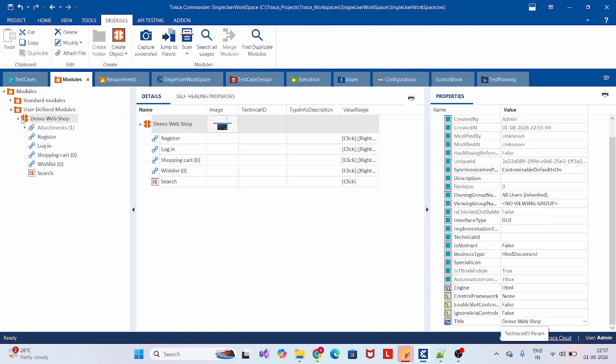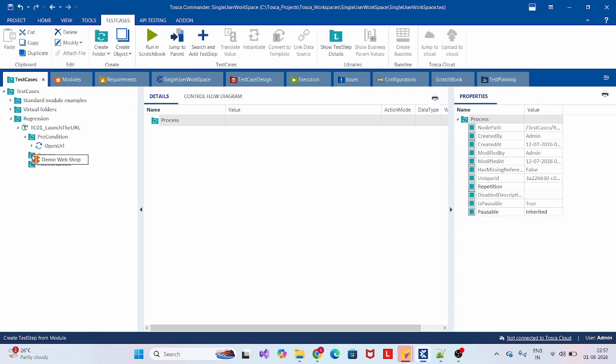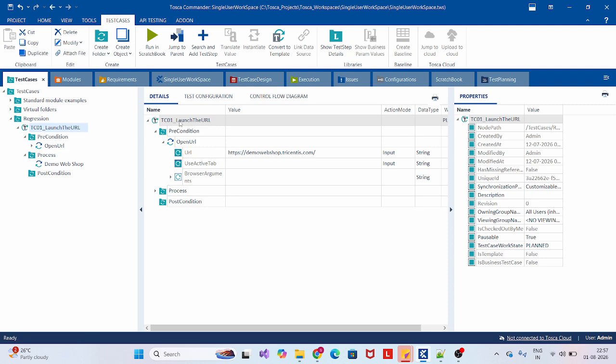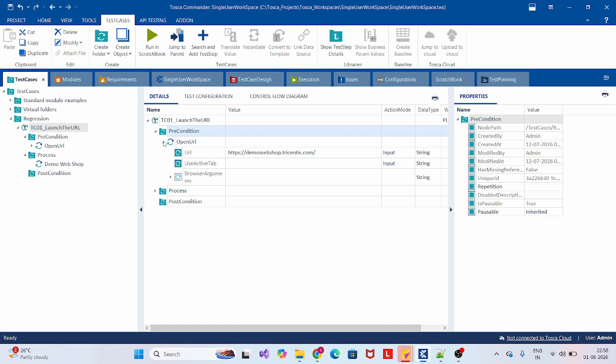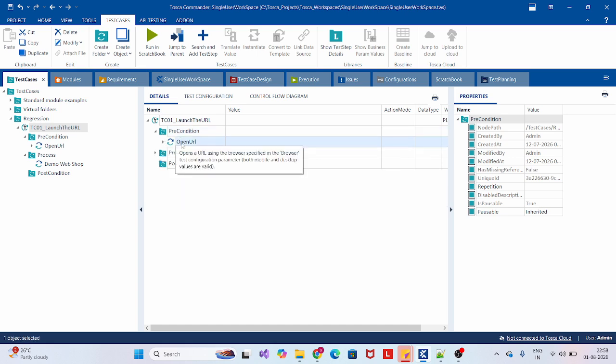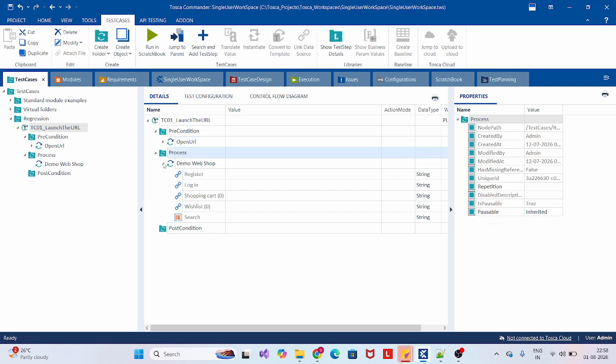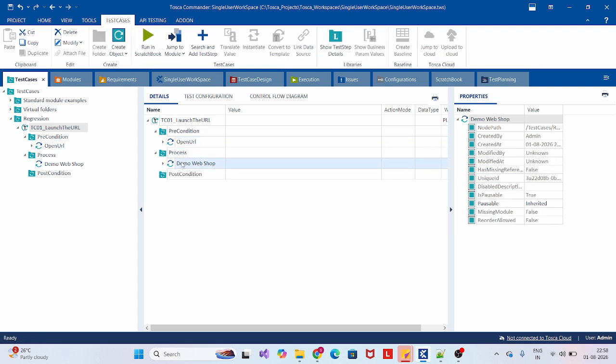Come to the modules. Demo webshop is your module, right? So now drag it, come to the test cases and leave it. Here you can see under your test case one, precondition is one folder. Under that folder, I have used open URL, which is my standard module. After that, I have created another folder called process. Under that, I have added another module, which is the user defined module demo webshop.